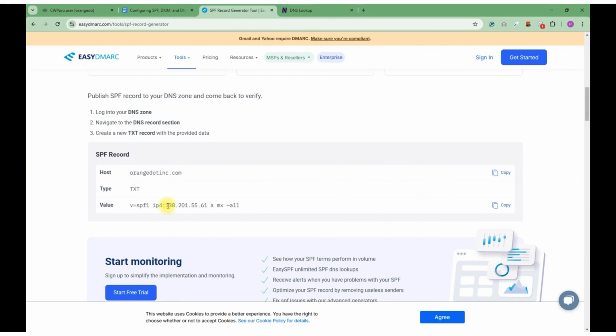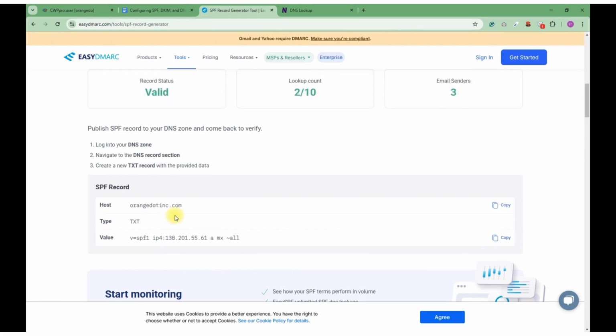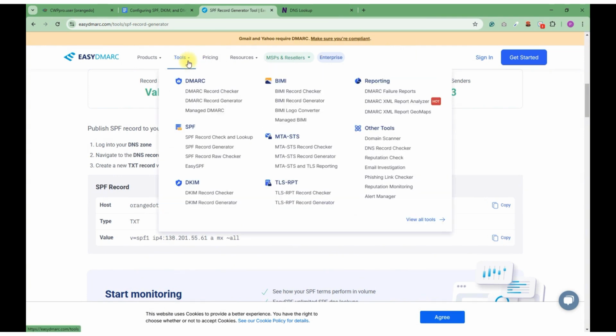Now, the same way you generate your SPF is the same way you generate your DMARC and your DKIM. So you can just copy this, go to your cPanel, and input this. Likewise for your DKIM. To generate the DMARC, I can just stay on this tool here. Under the DMARC section, I'll click on DMARC record generator. I'll click here.